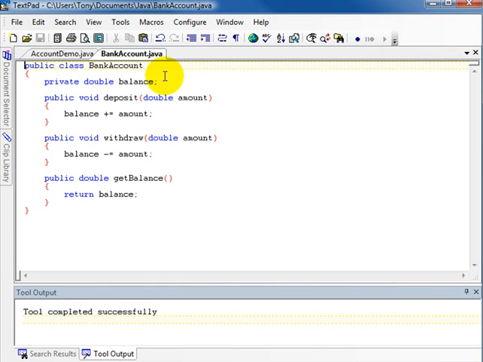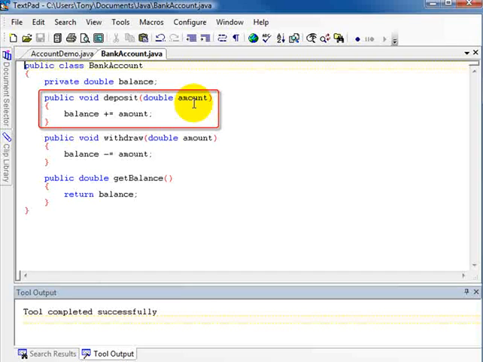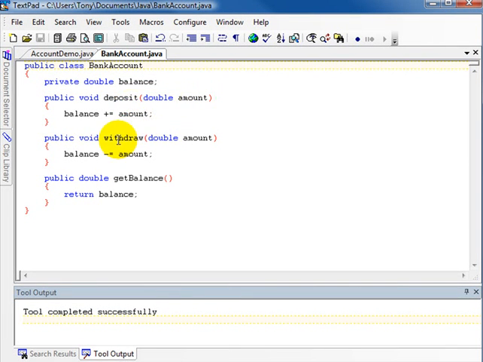Here's the bank account class, and you'll recall that the bank account class has a balance field. We use this to hold the account balance. It has a deposit method that accepts an argument, and we deposit that amount into the bank account. We add it to balance. It has a withdraw method that accepts an argument which is subtracted from the account balance, so it's used to withdraw a value from the account. And then we have a get balance method that simply returns the value of the balance field.